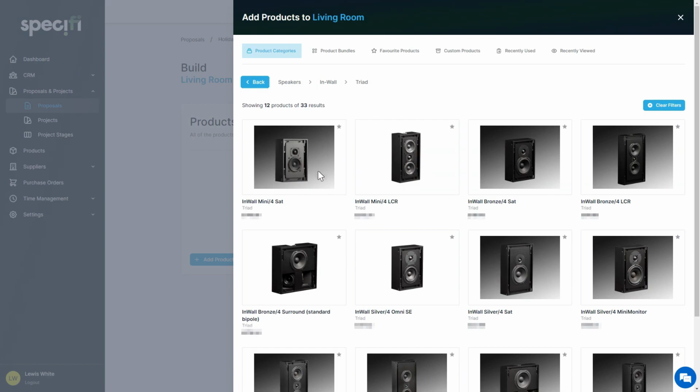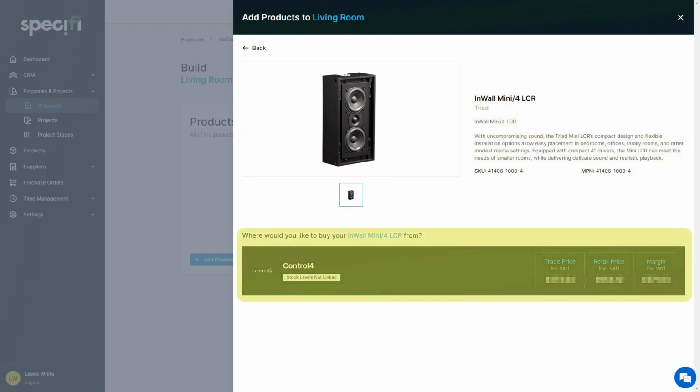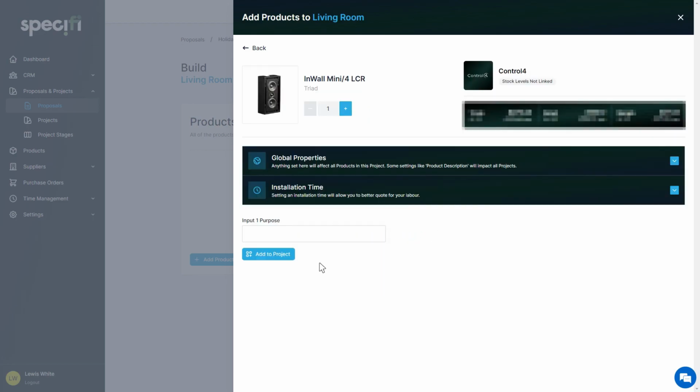I like the look of these in-wall Mini 4 LCRs. This then opens a page that tells you a little about the products as well as the suppliers that you can purchase it from. I can purchase this Triad speaker from Control 4. If I had more suppliers selling this particular product, they would be listed here also. I select Control 4 and now I am taken to a page where I can add a quantity of the product. In this case, I'm going to select 3 of these in-wall speakers for a left, center and right setup.